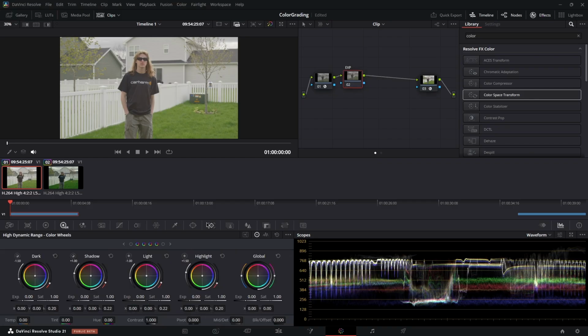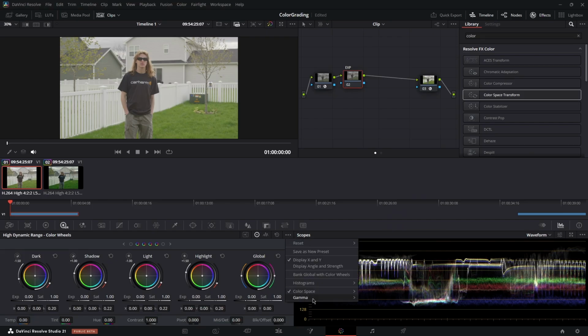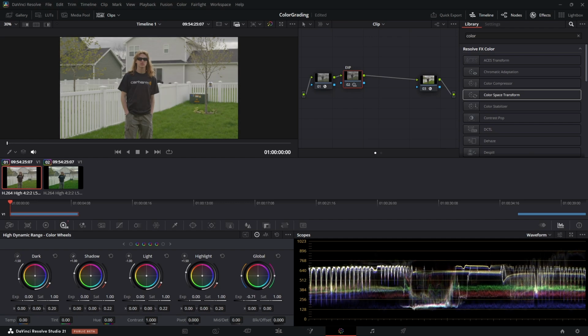Typically, I like to adjust my exposure using the HDR wheels. So I go to that section, I click the three dots, I go to my color space, and I select DaVinci wide gamut because that's what I'm using, and DaVinci intermediate. Now it looks like I can turn the exposure down a little bit. So let me find a good point right around there.